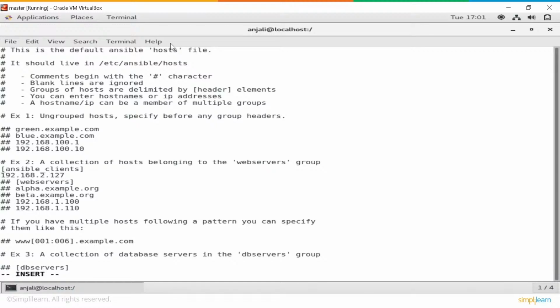192.168.2.127. So before you come to this, it's advised that you check the IP address on your client machine. The simple command for that is ifconfig. Now once you type the IP address, put a space, and here we need to mention the username and the password for our client. So I'll be logging in as the root user.